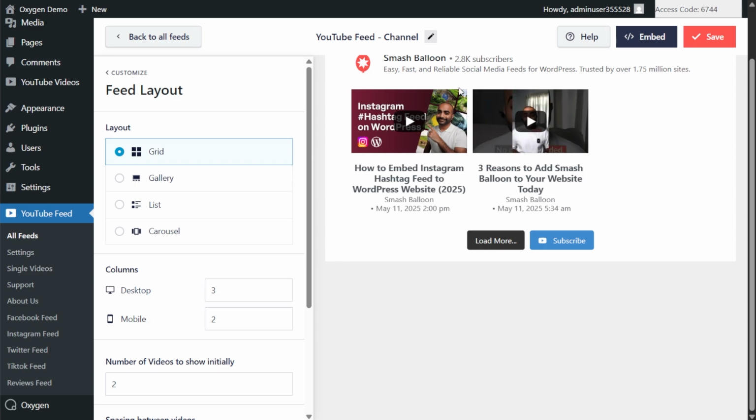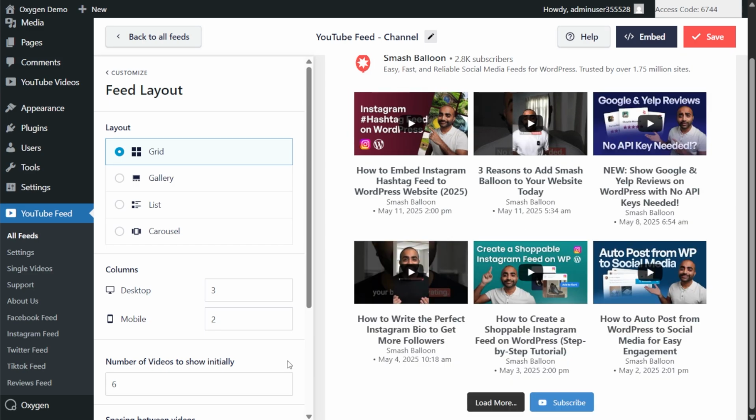At the moment, we're only displaying 2 videos, but we can easily modify that down here. You can see it says number of videos to show initially, and that's set to 2. But we can modify it to, let's say, 6, and our YouTube feed will automatically update to display 6 videos instead of 2. Now you have a clearer idea of what the grid layout can look like.